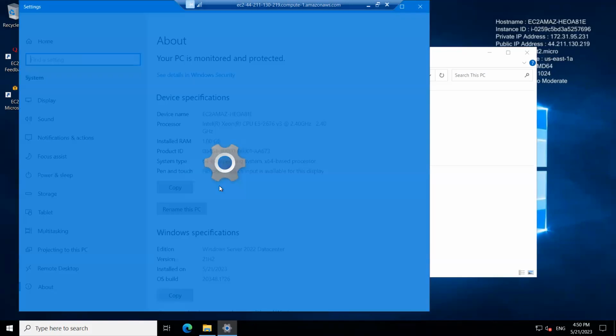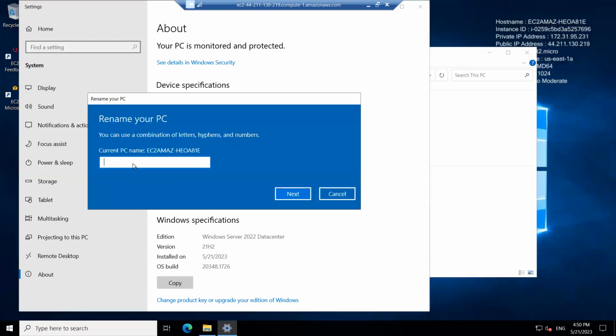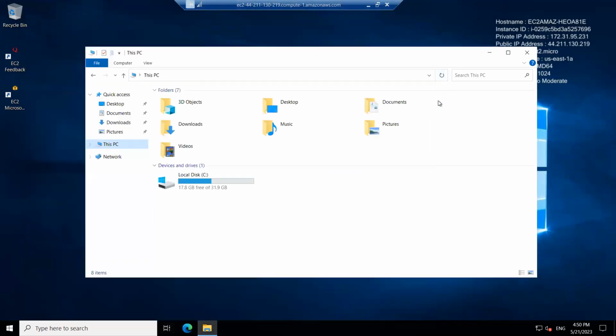It is slow because of 1 GB RAM. And you can change this one. You know very well how to change this. You can rename this PC and you can change the name accordingly. See, the same thing that you used to do on Windows, because this is Windows Server.